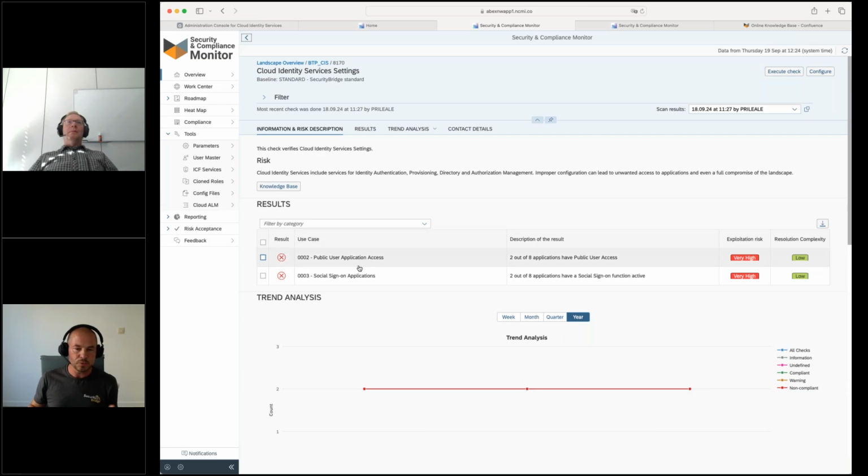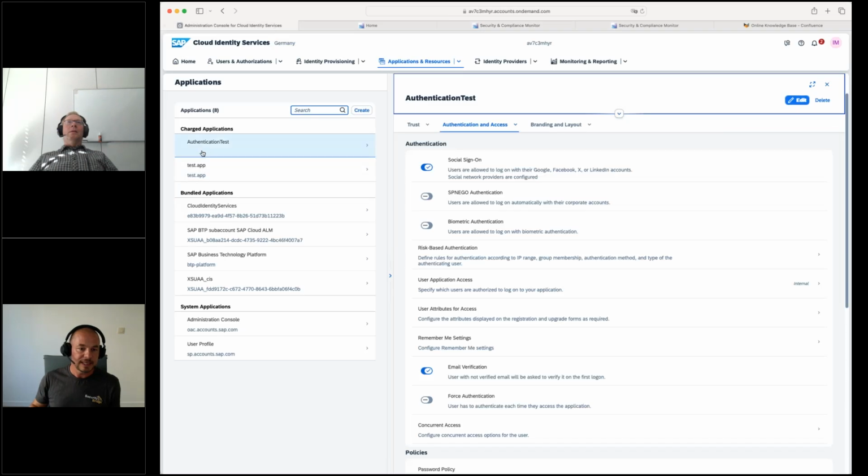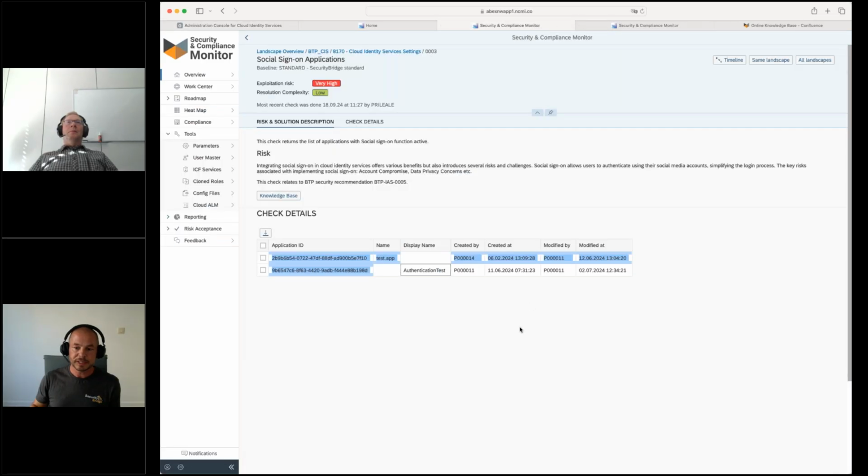These use cases almost one-to-one correlate to the use cases that are also described within the individual controls in the SAP Trust Center. I take the second one here. It says social sign-on of applications. Apparently this instance runs 8 applications where 2 of them have social sign-on active, which is not recommended. We click on it, and very quickly you can see this authentication test, which you would also see in the actual application. Social sign-on is active. We go into the dashboard. Indeed, it is active.